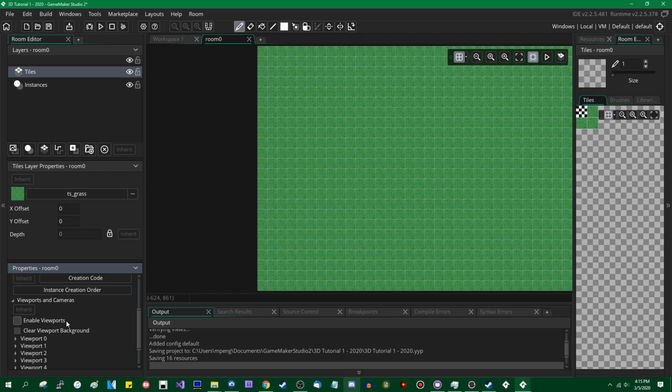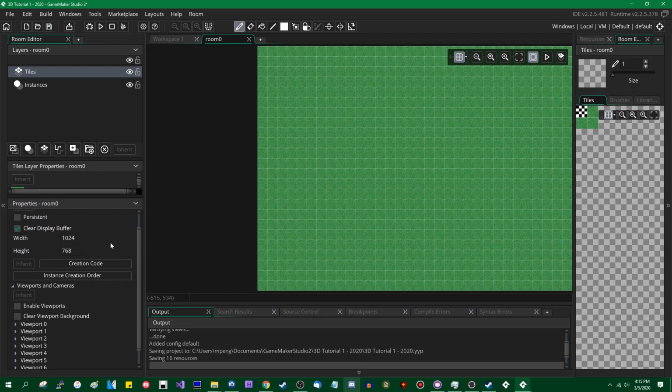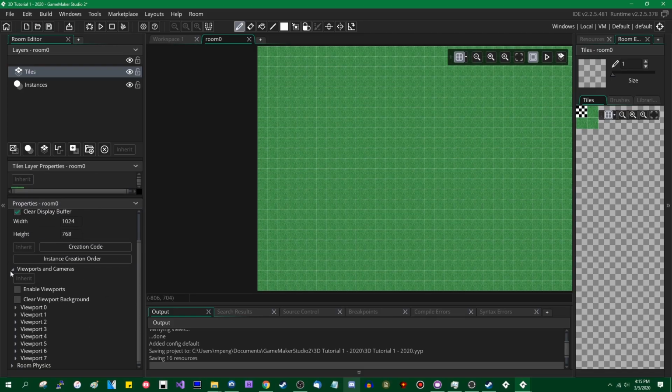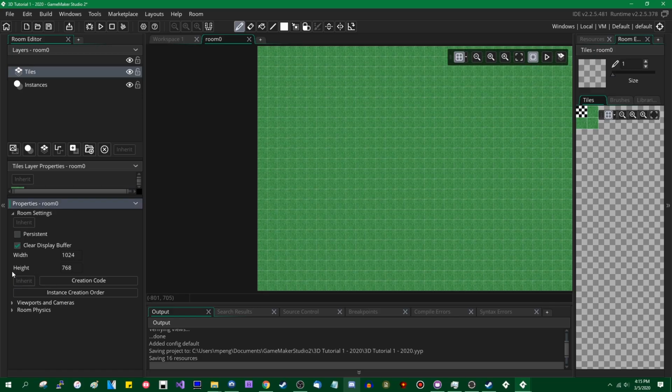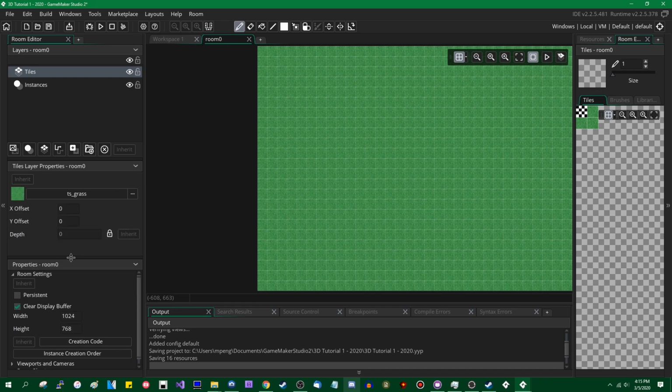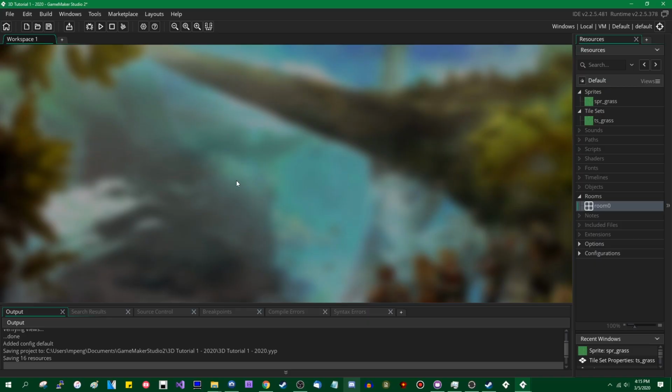If you go down to the viewports and cameras section down at the bottom, and it baffles me to this day why this section is so tiny compared to all the other stuff in the GameMaker IDE, but I have everything turned off. I am not using viewports or cameras or anything right now. You can if you want to. If you want to do split screen or anything of that nature, you would want to use viewports and cameras. I am not going to be doing anything with split screen, at least not right now, so that's going to stay out of sight and out of mind.